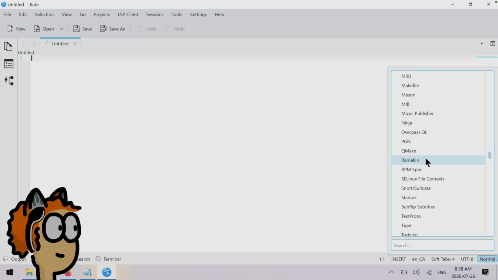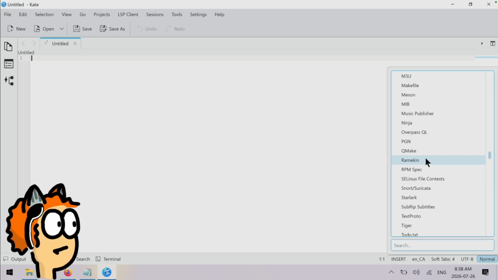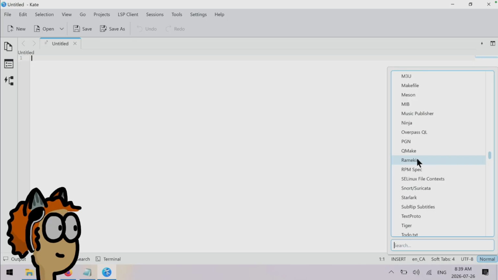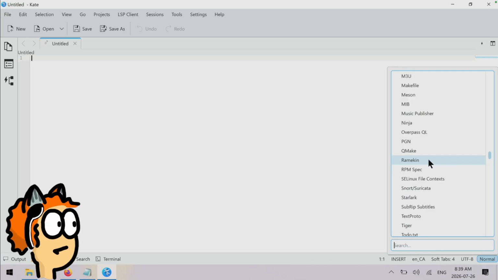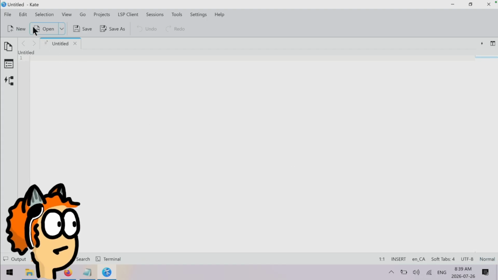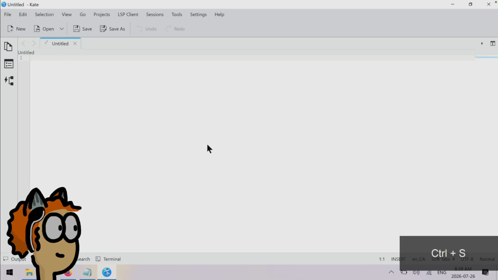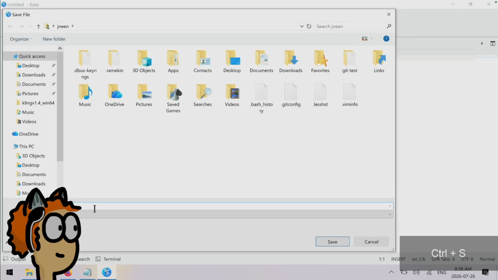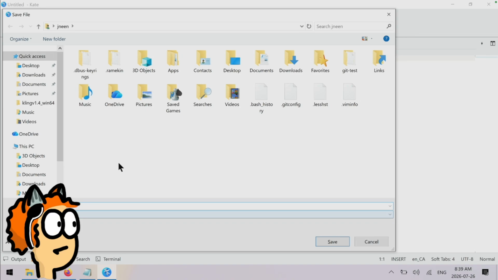Now, if you name a file with the extension .rmk, this should automatically get picked up. So I'm actually not going to select Ramekin. This is if you are working on AddMusicK stuff and your file name ends with txt. You can set syntax highlighting like this. But for right now, this new file that we've created, I'm going to save it. Control S. Make sure this says all files.